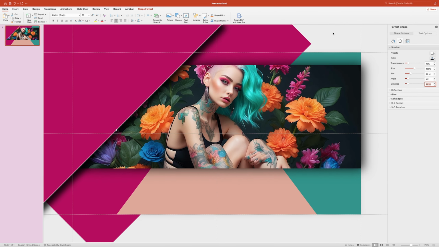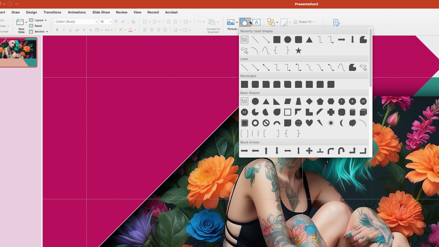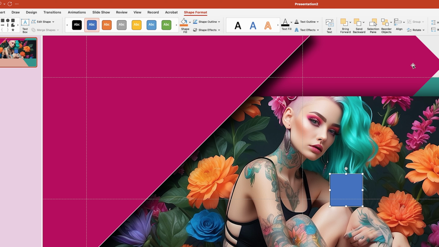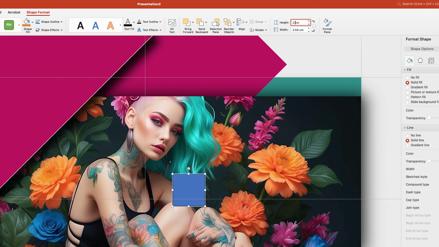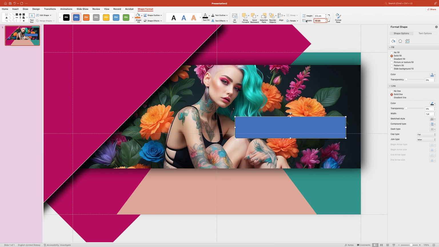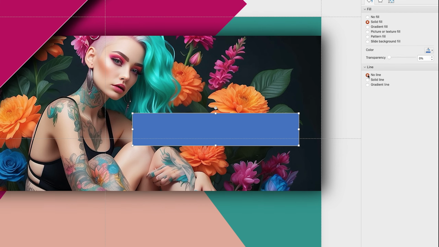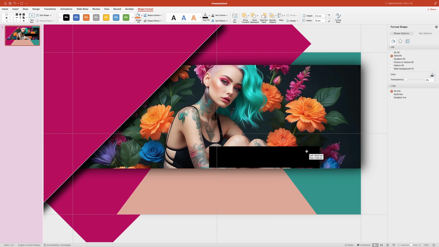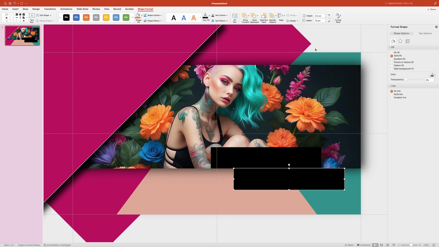Perfect, and now let's add a title to our slide. I'm gonna create a rectangle. Change its size to 2.5 centimeters by 13 centimeters. You probably need to adjust these numbers depending on the length of your title. Let me set its fill color to black and place it at the bottom of the image right here. And then let's create a copy of the shape and place it right below the image.